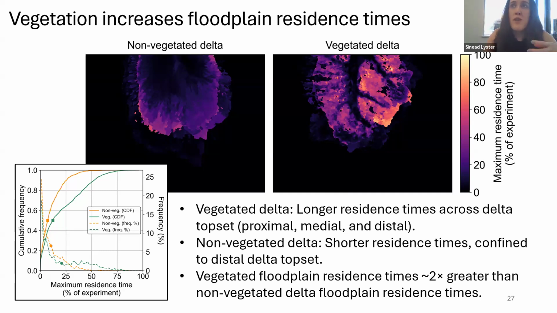And just to highlight some of the numbers, if we think about the median values, those are denoted by these points here on the cumulative frequency distribution. For our non-vegetated delta, the median floodplain residence was 7% of the experiment duration, whereas the vegetated median floodplain residence time was 12%. So it's nearly 2 times greater for the vegetated delta.